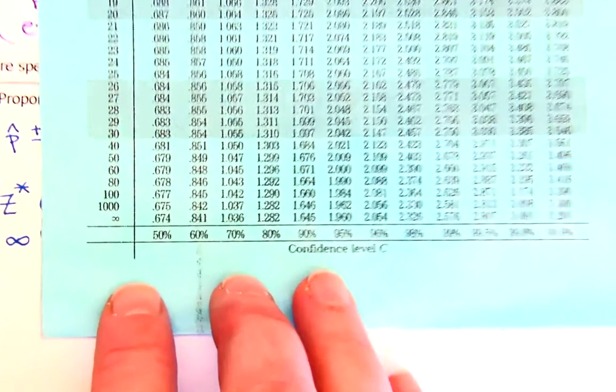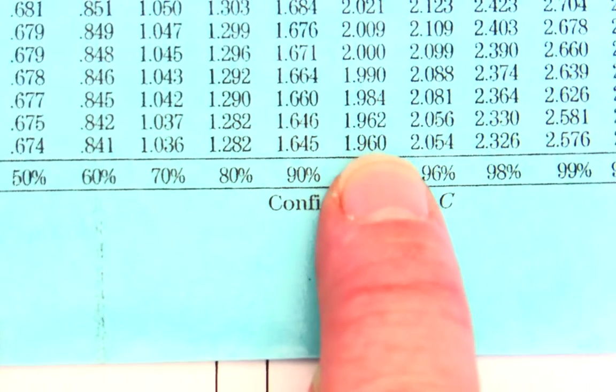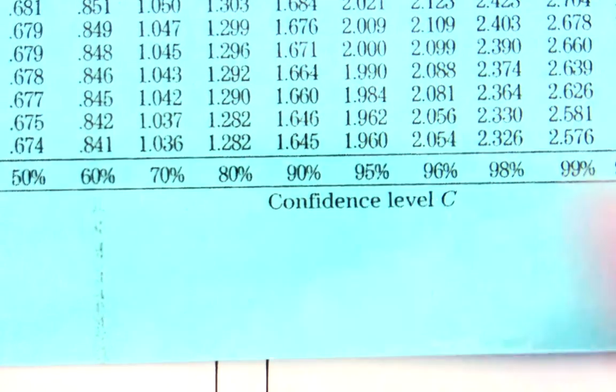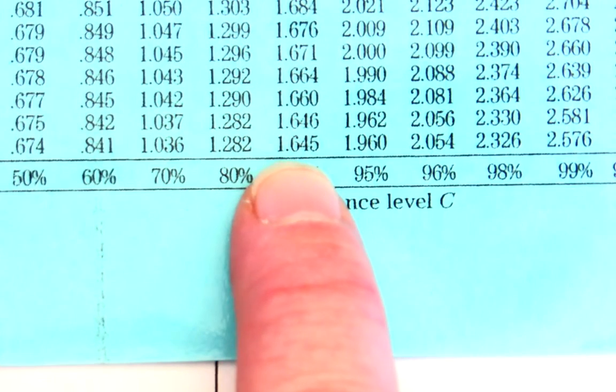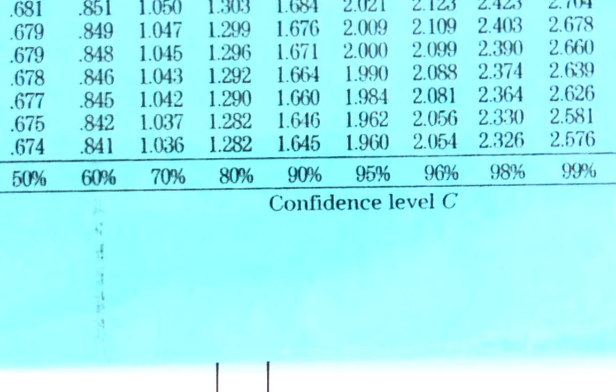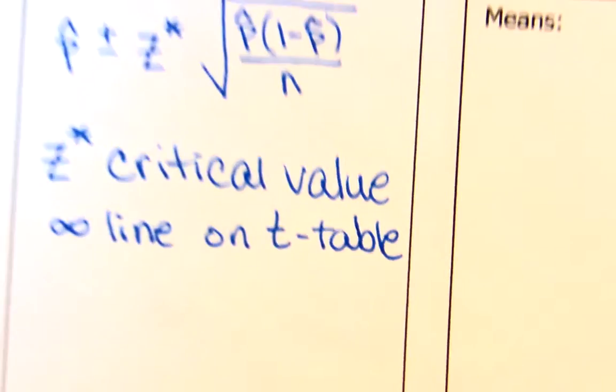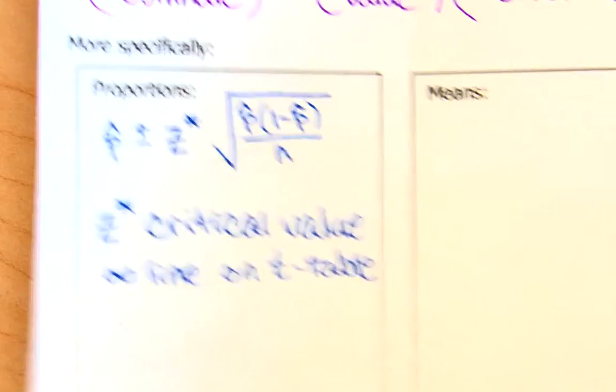That's why we go to the t-table and use this bottom line where the infinity is. I don't know if you guys can see it. See down there at the bottom it says infinity? That's the one you'll use. So if we're doing a 95% confidence interval, that's our critical value. If we're doing a 90%, 1.645. You can see they're right above those numbers, so it's easy to find. And then the rest of it you should be able to get from the problem and just plug it in.